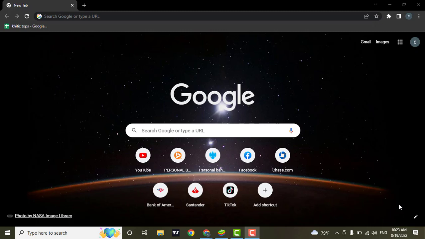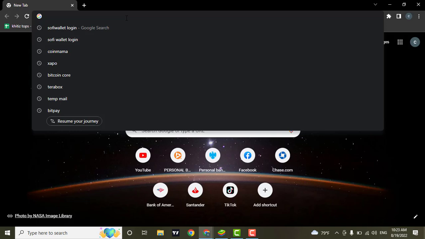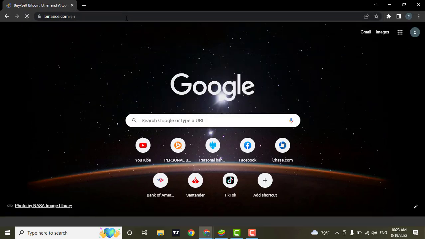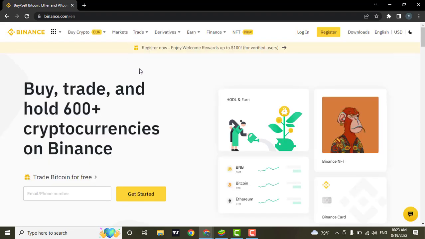To log into your account, firstly open up a browser, then in the search bar type in binance.com. From here, to log into your account, click on the login option located on the top of the screen.